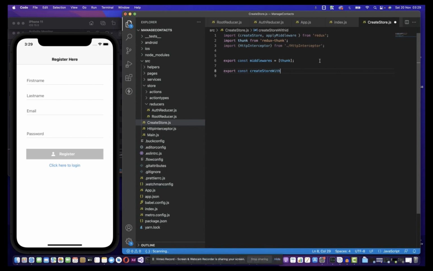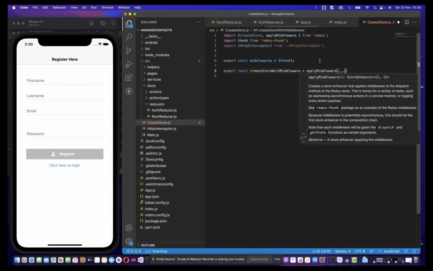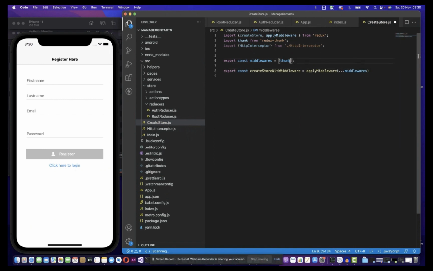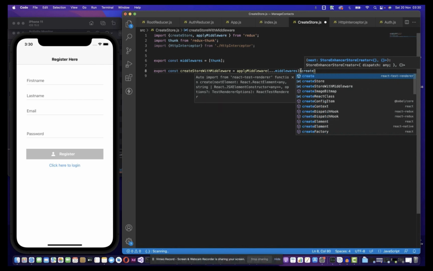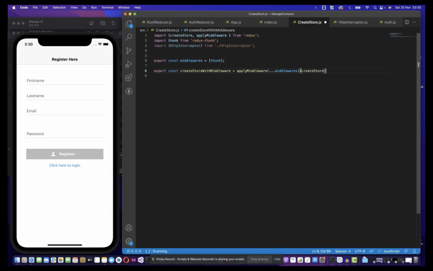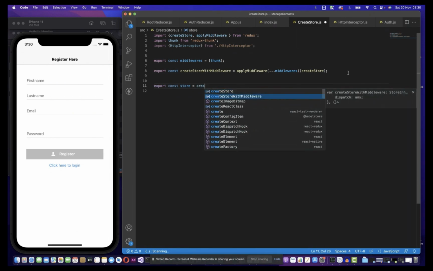So I'm going to call this create store with middleware, and we'll make use of apply middleware here. We'll destructure our middleware, passing our thunk in an array. Then we would wrap our create store here, so this is going to be a higher order function for our create store. Afterwards, we can export our store, which would be our create store with middleware.